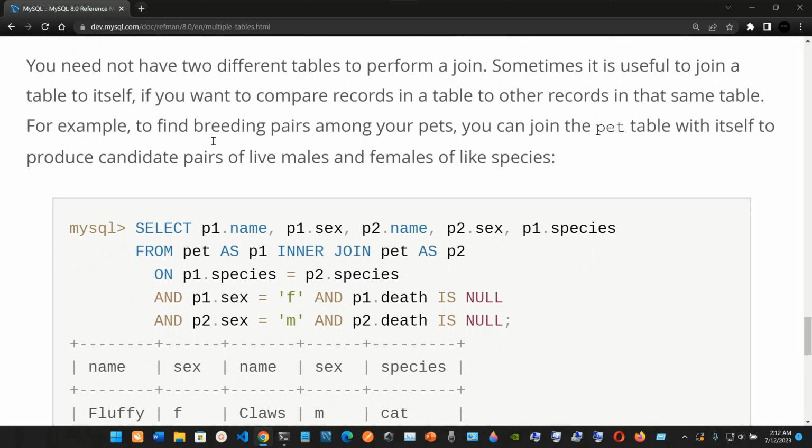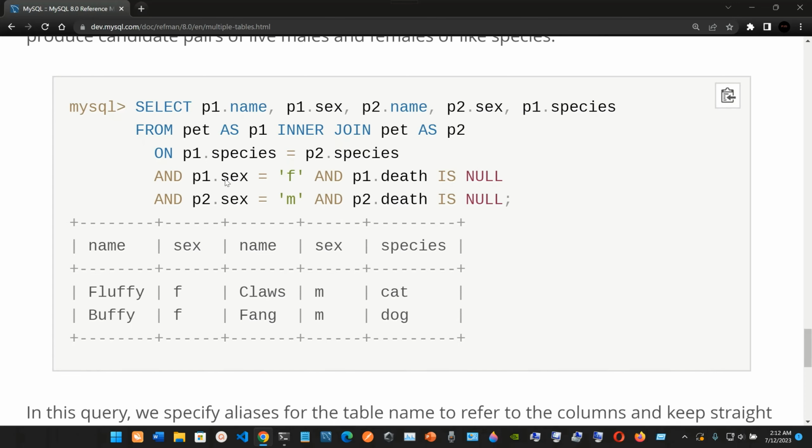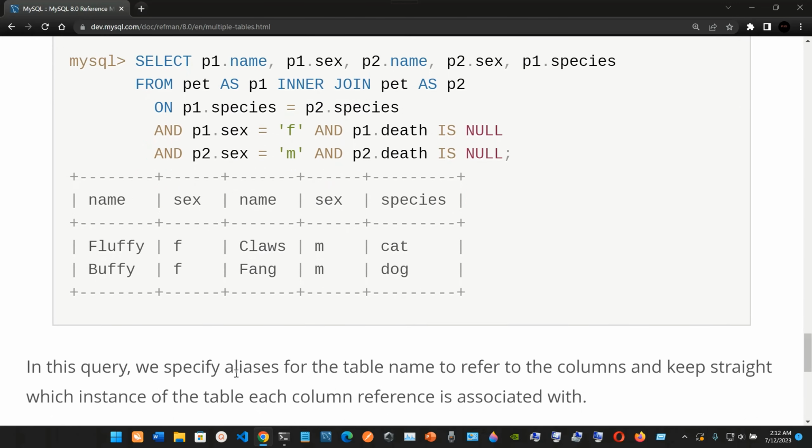So you need not have two different tables to perform a join. Sometimes it is useful to join a table to itself if you want to compare records in a table to other records in the same table. For example, to find breeding pairs among your pets, you can join the pet table with itself to produce candidate pairs of live males and females of like species. So let's try it.